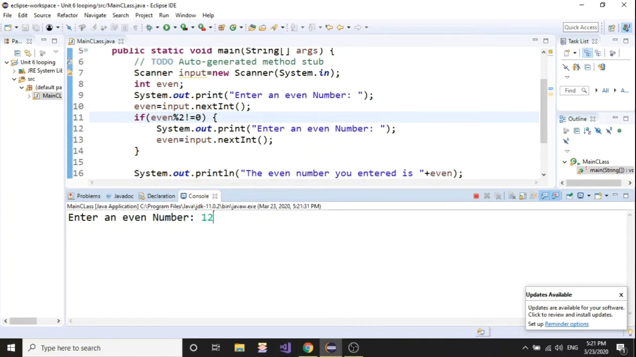So let's go ahead and put 12. As you can see here, no problem. Let me run it again. Remember, I'm using an if statement here. I'm going to go with 13. Oh, it didn't like it. Let's go with 14. Well, that's correct.